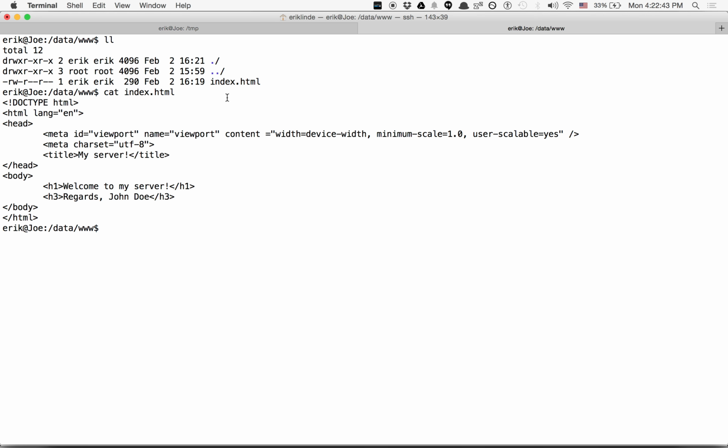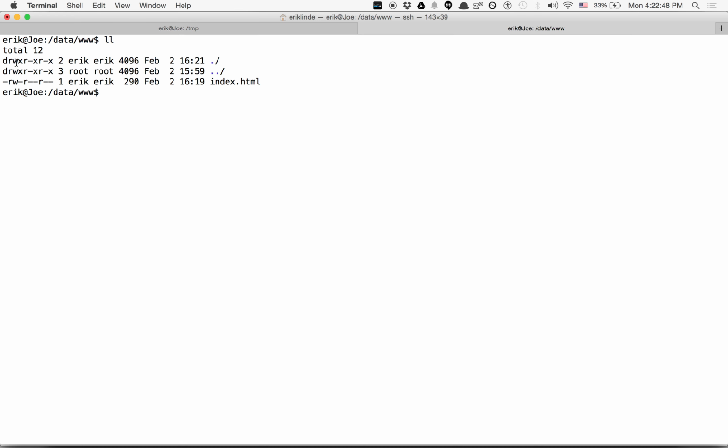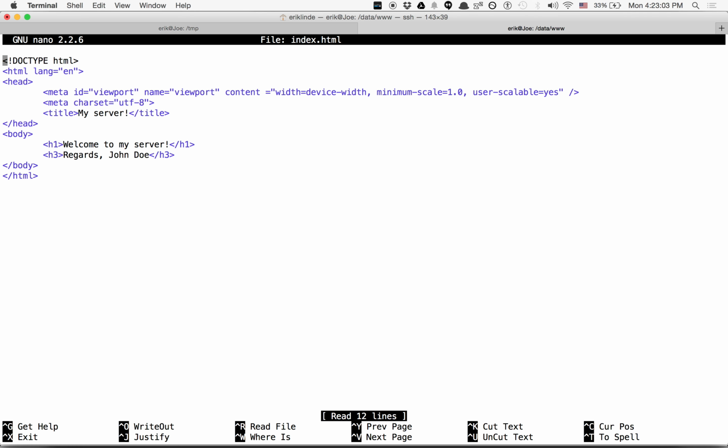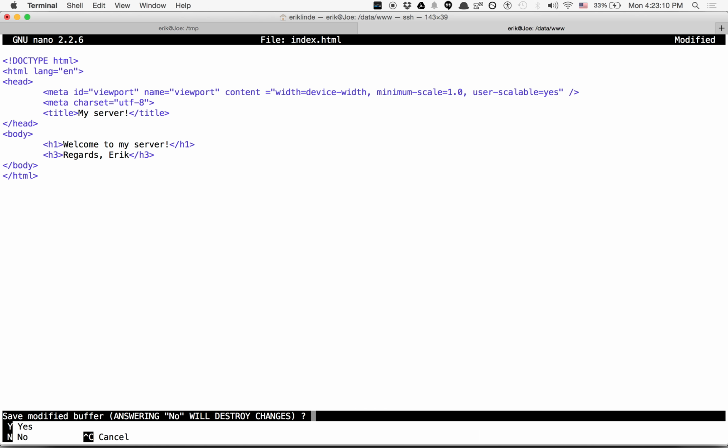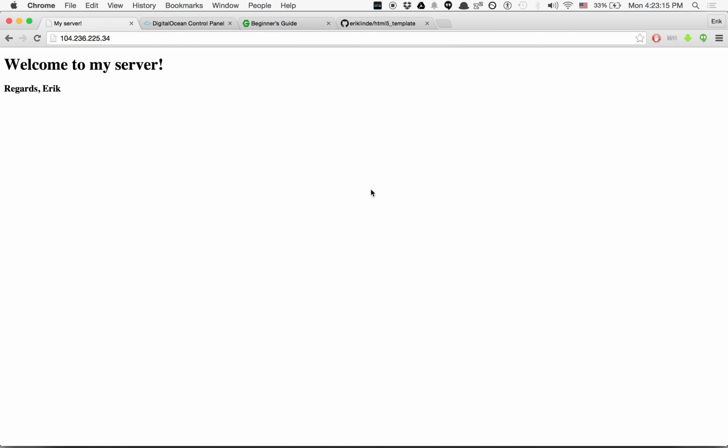All good. Let's now edit this, and once again, let's do an ll to see what permissions we have. And we can see that this file is owned by us, and we have write permissions to it, so we should be able to edit this. Let's edit it using the editor nano index.html, enter. Let's simply change the name, regards Eric. You can write whatever you want. And let's try and see. And it works. And that pretty much concludes this exercise.